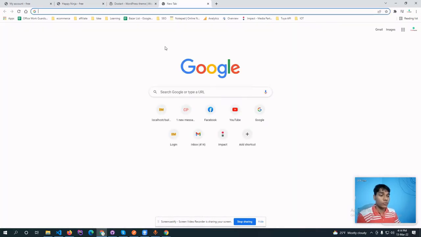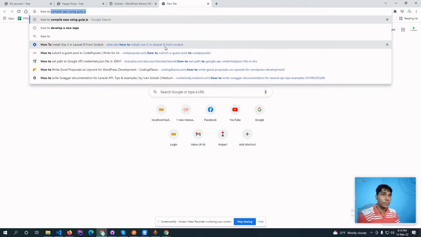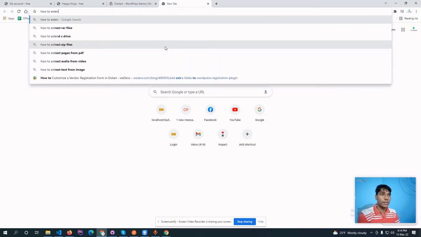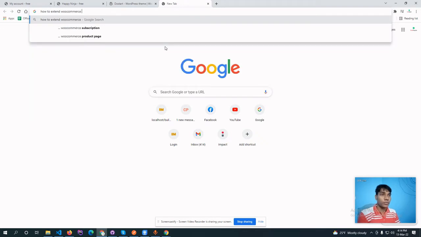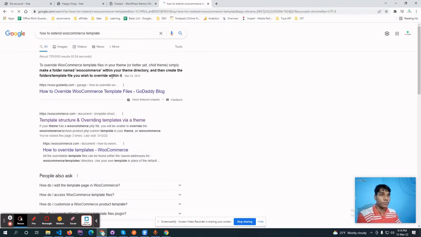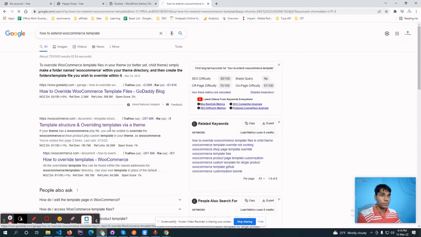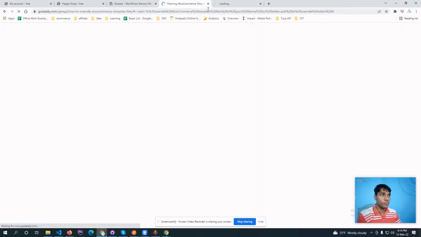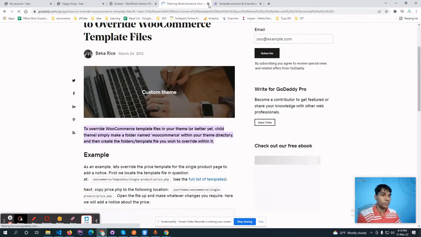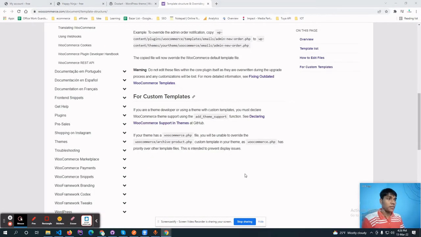So if you read the WooCommerce documentation on how to extend WooCommerce templates, in their documentation they have said you cannot extend archive.php while you are adding woocommerce.php in your WordPress theme because woocommerce.php has higher priority than other templates. So how can you solve this type of issue?